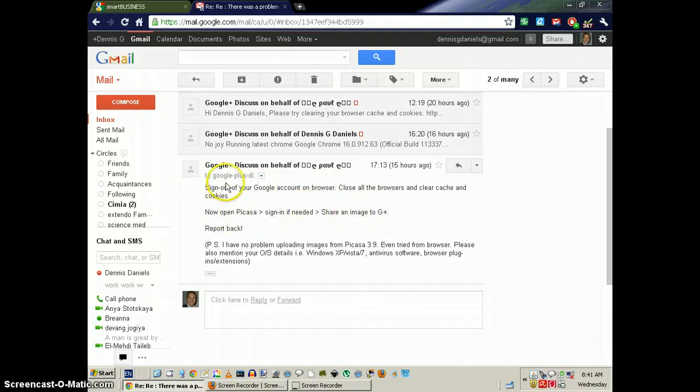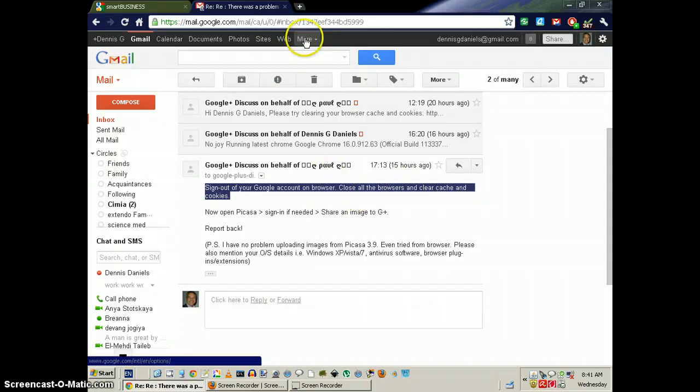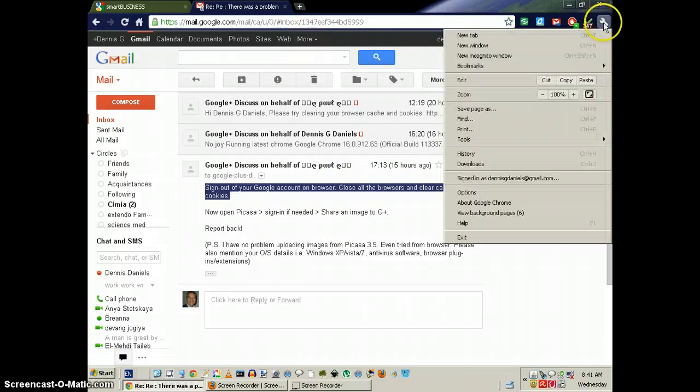Here are the instructions on how to make it work. Sign up your Google account on a browser, close all browsers, and clear cache and cookies. Well, I need to clear the cache and cookies before closing the browsers. So, let's go ahead and kill.